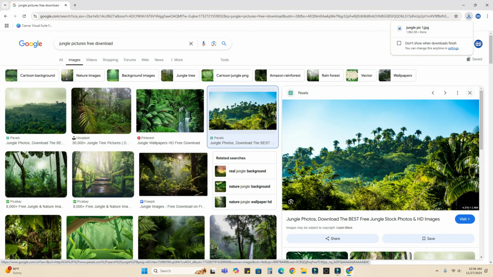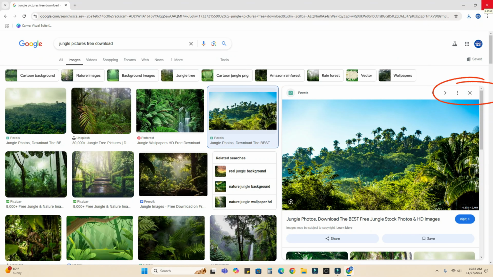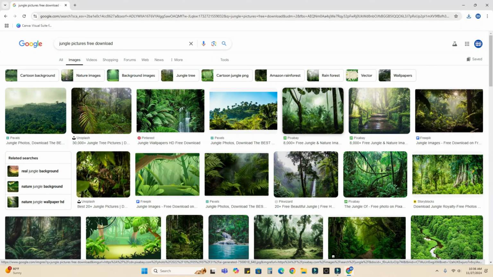So now I want to X this picture out right here, not up here, because that'll close down the entire page and then you have to start over. Here's where you want to exit out, right here. So now this one is saved in that folder.